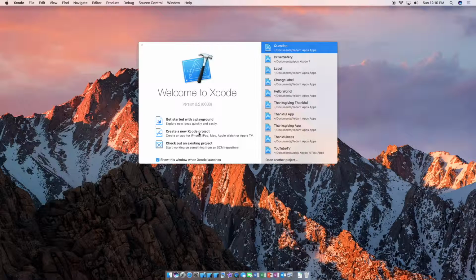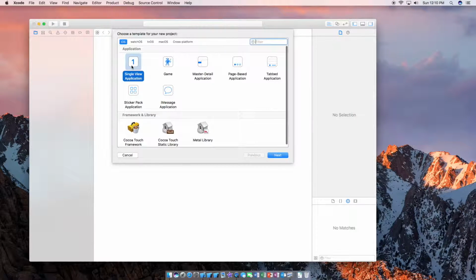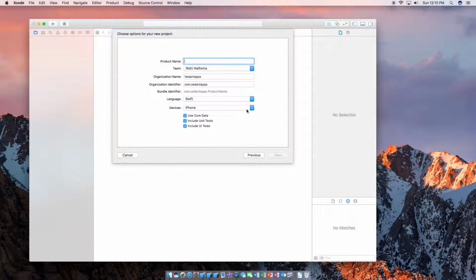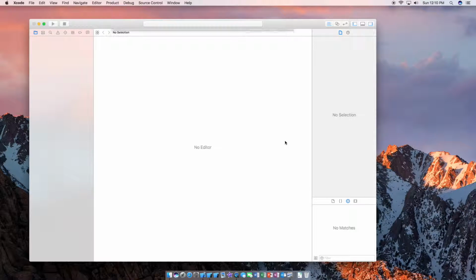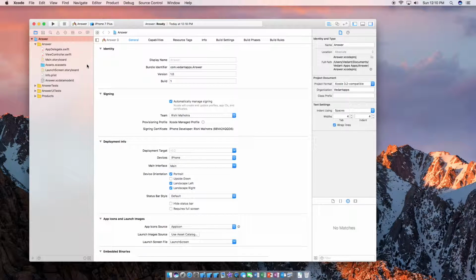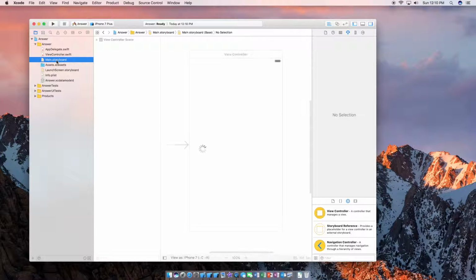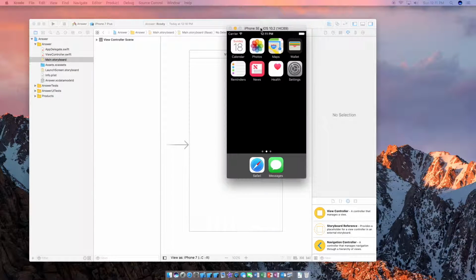So I'm going to create a new Xcode project. This is going to be a single view application. You can call this anything. I'm going to call this answer. And save it wherever. And we're going to head to our main.storyboard file, and I'm using the iPhone SE simulator.